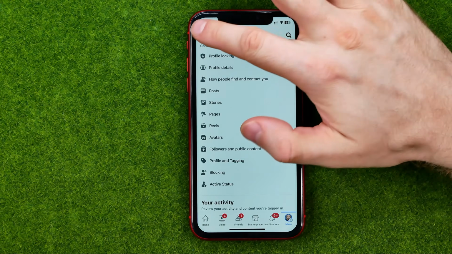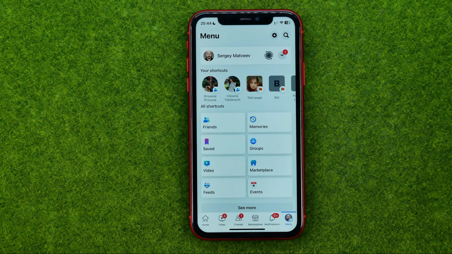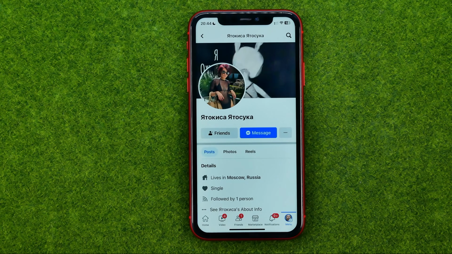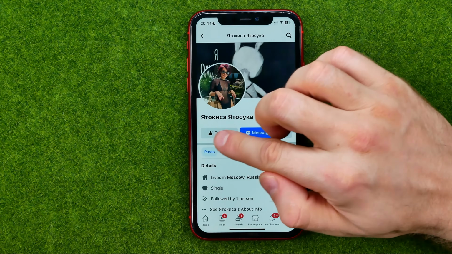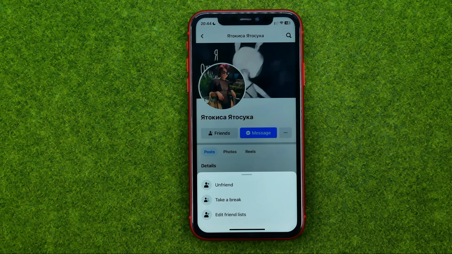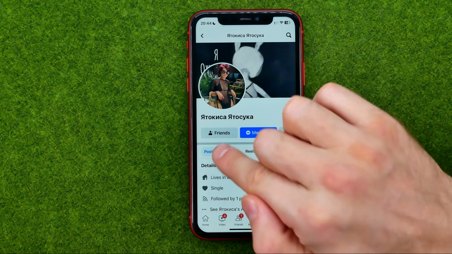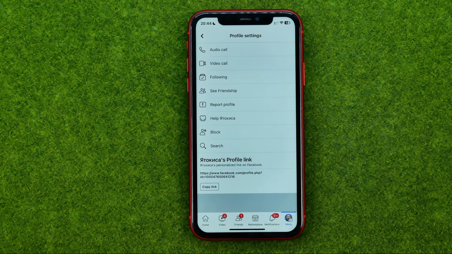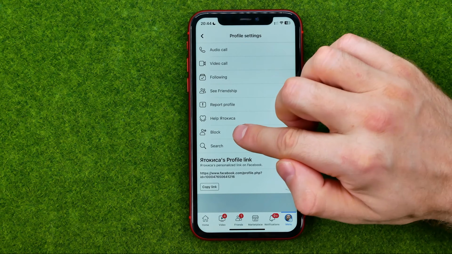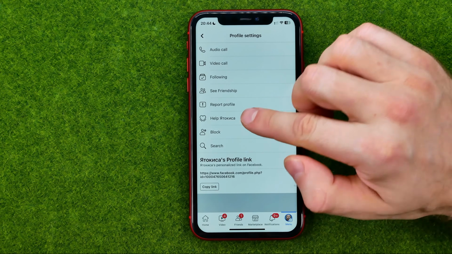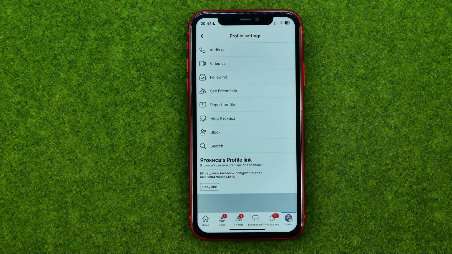Also, if we would like to prohibit some particular user from being our follower, we can go to their profile, tap right here where it says friends, or maybe we are not friends with that user, so it says not friends, but right here at the 3 dots, that's where we can easily find block. If we block a user, it doesn't matter if we are friends or not, this user won't be able to see our content unless we unblock them.